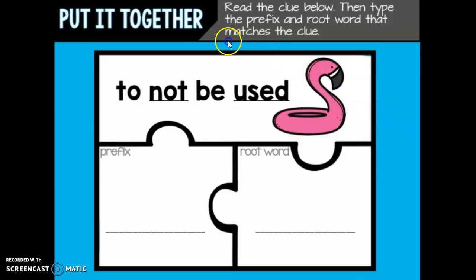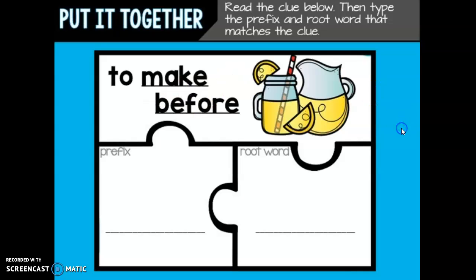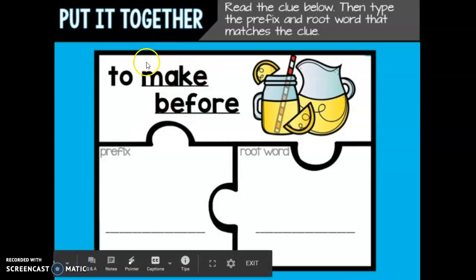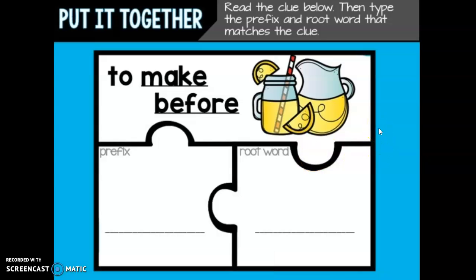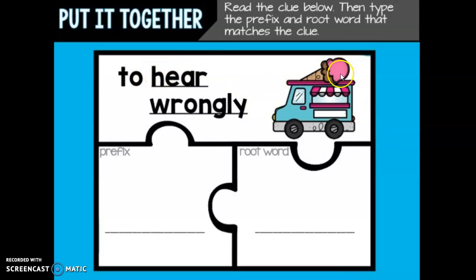Here, we're going to do the same thing for to not be used. To make before. So you'll type the prefix that means before, and then you will give the root word, and then to yourself, or if you want to create a new text box, you can make the word all together. To hear wrongly.